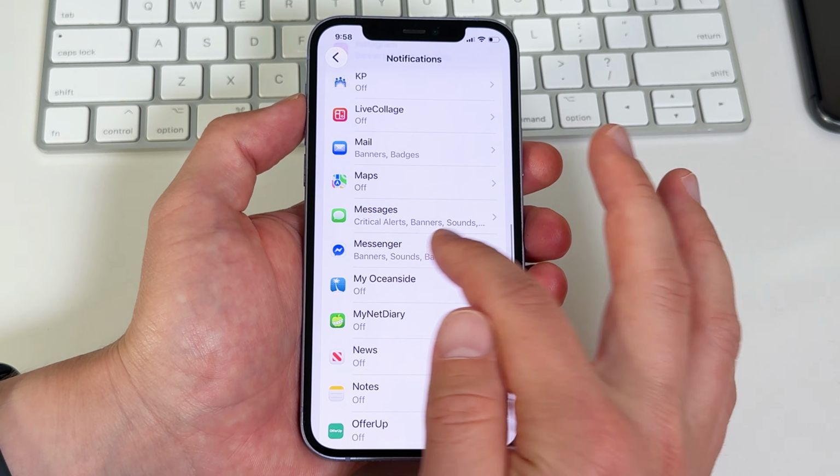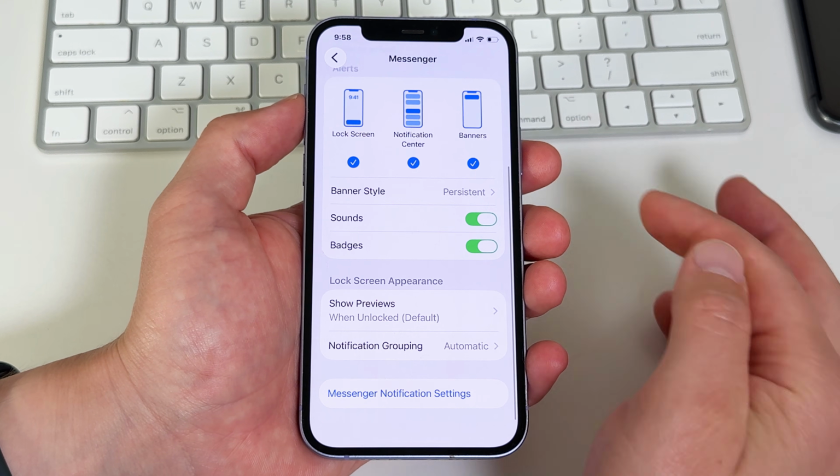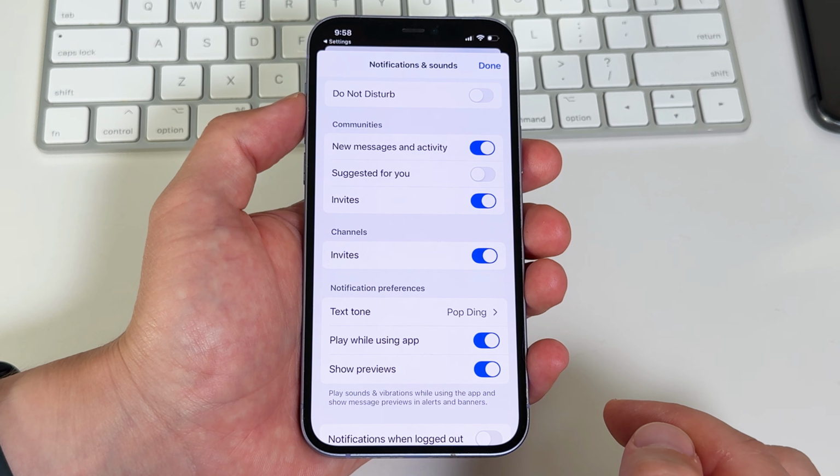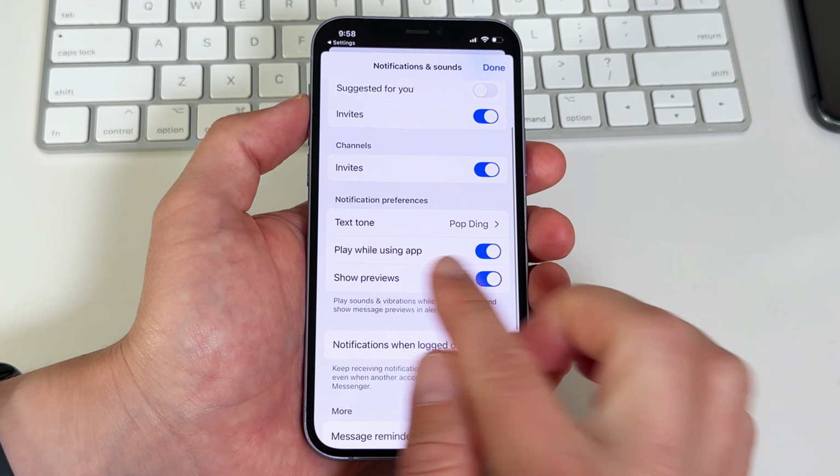If I look at Facebook Messenger, for example, I can go to that app's notification settings, and there we actually do have an option to change the notification sounds. So whether this is possible or not completely depends on the app.